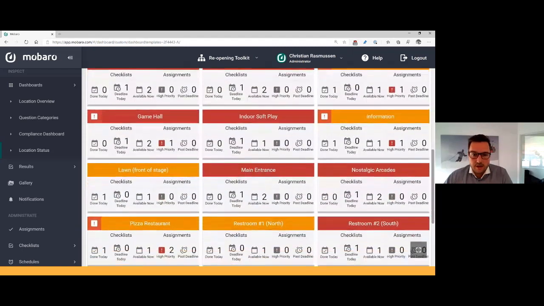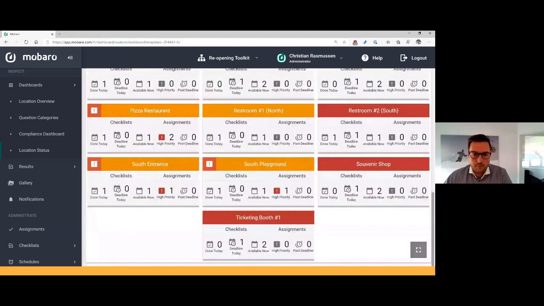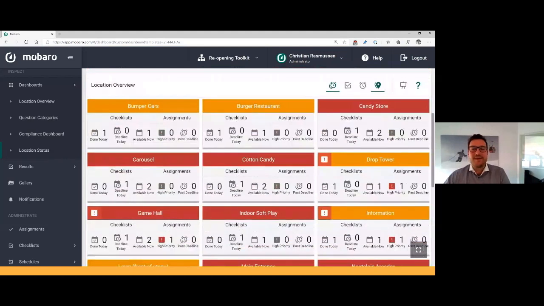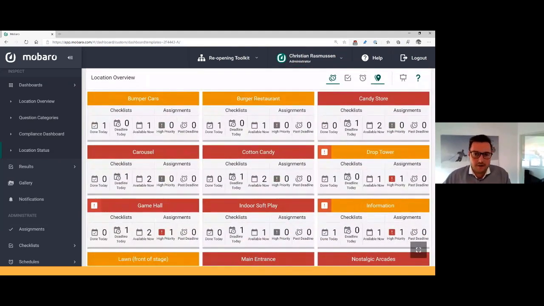And let me see if we have some green locations. No, we don't, but sorry. Green locations are, of course, the final color, indicating that all activities on that particular location have been completed.